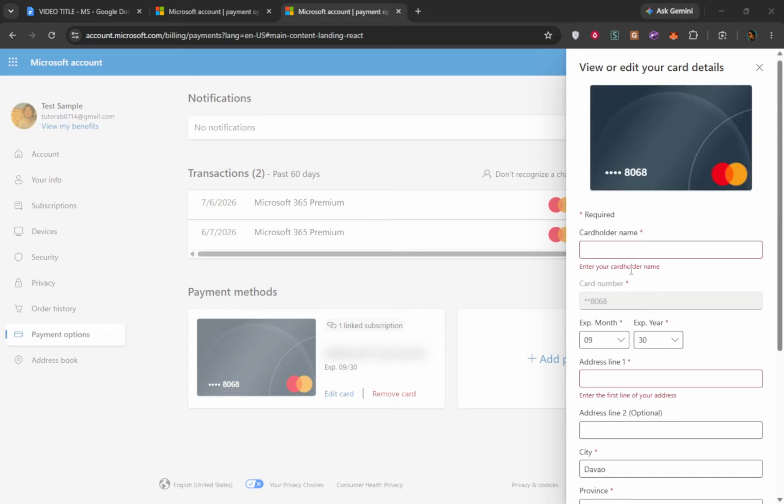Next up, update your payment information. Enter the new card details or any changes that are needed. Make sure to double-check your entries.